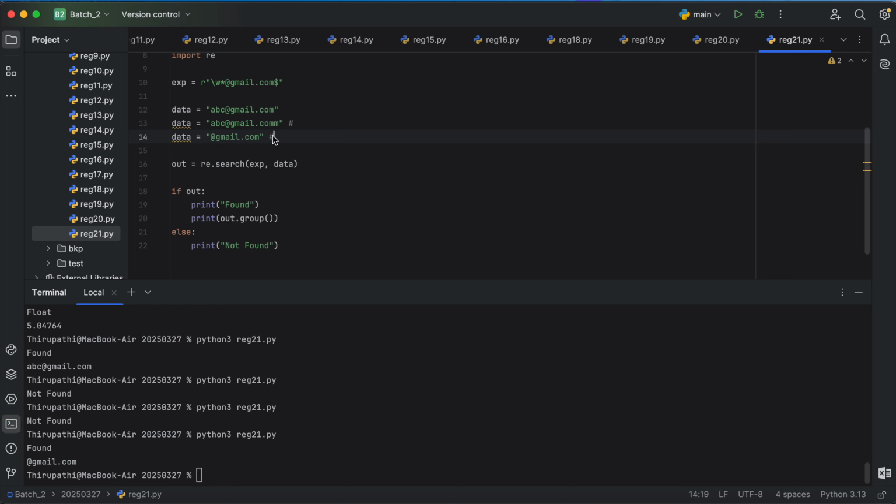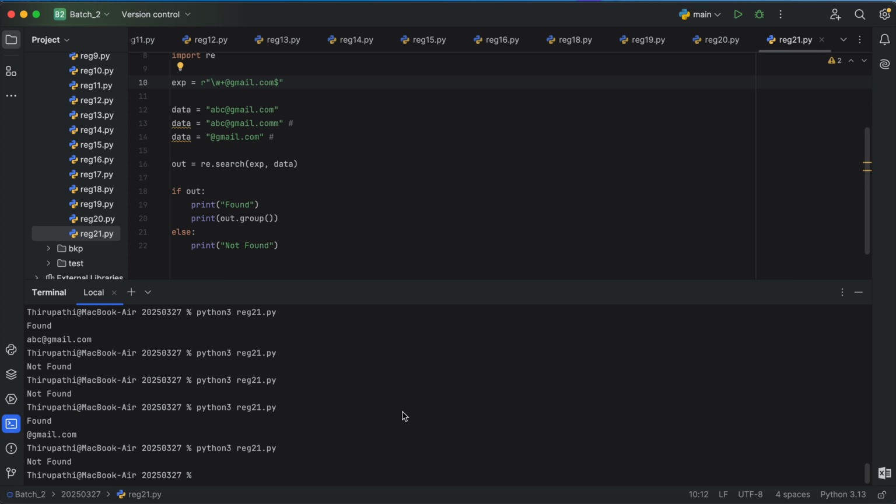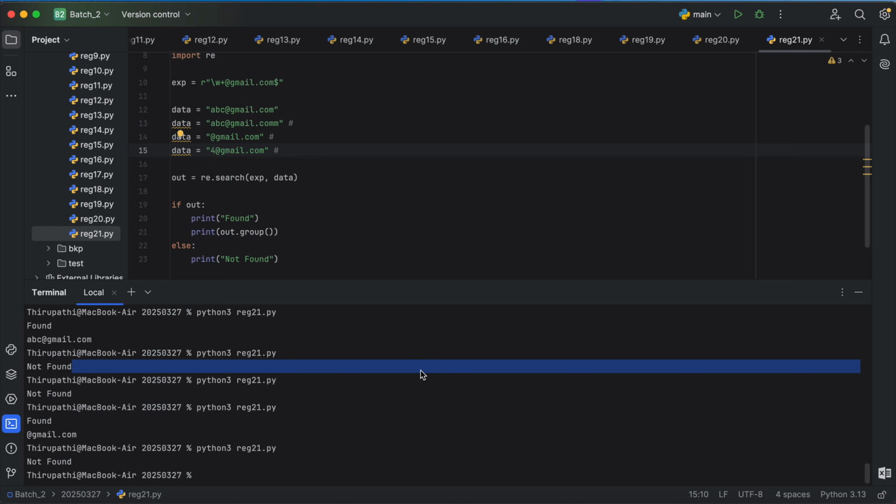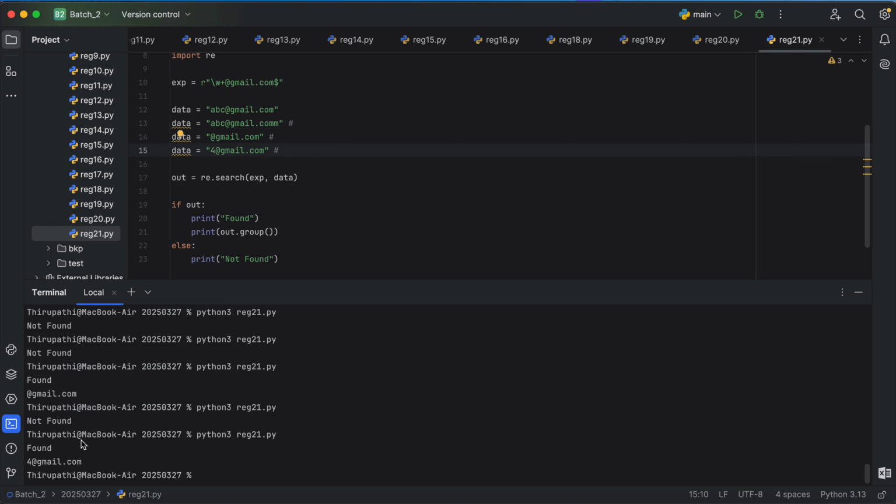Why is it matching? Because again it is wrong. This is not meaningful. Something should be there in front, before the at the rate, right? That's why we need to use plus: one character or more characters should be there. Now let's test this. It is not found. Now here, 4 at the rate gmail.com. Now it is matching, right?